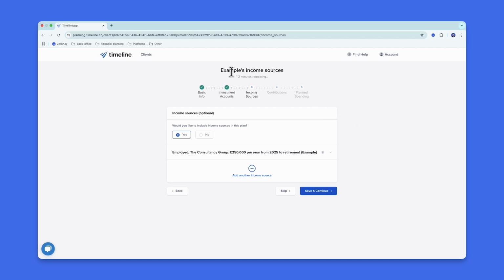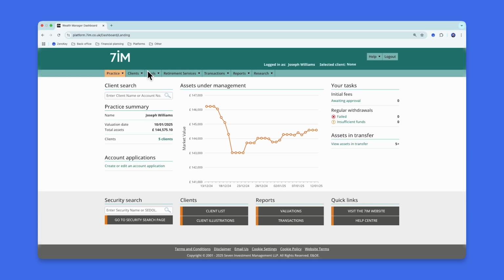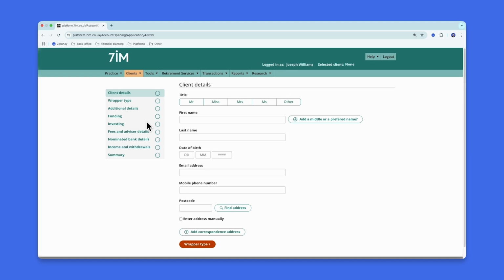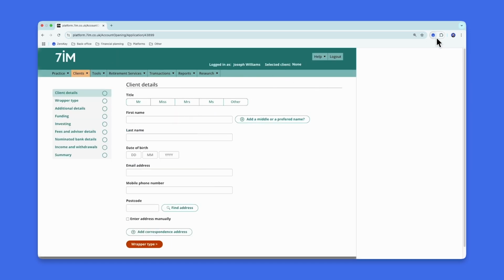Next, we'll head across into a platform, and specifically we'll go to 7IM. Now, what you can do on 7IM, and in fact most other platforms now, is use ZeroKey to help eliminate manual data entry when starting a new application or generating an illustration, etc. Now, with 7IM, and in this example, we'll be presented with an empty application form.